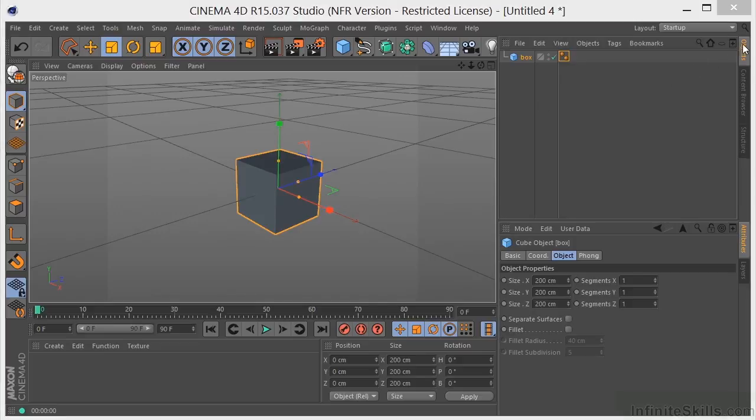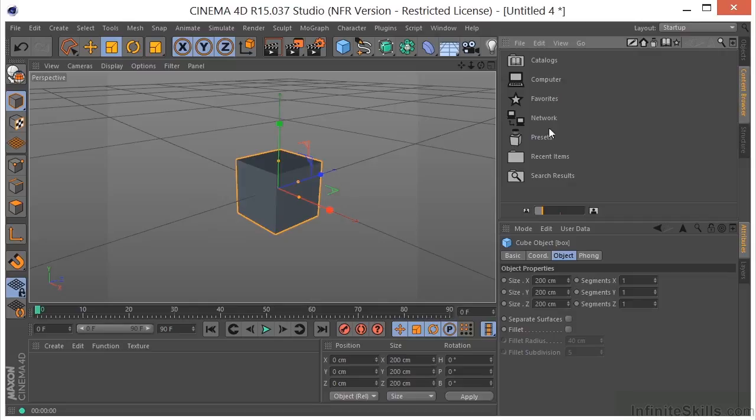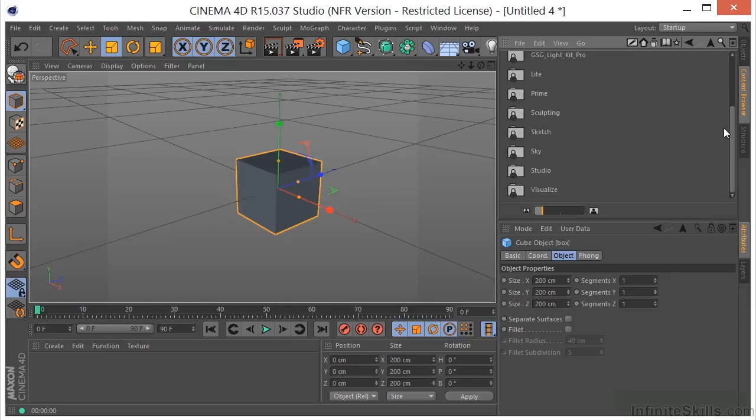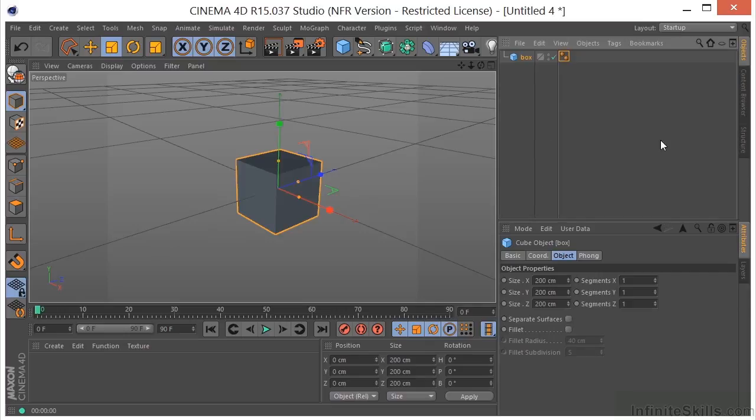Now, if you look over here to the right, we have some tabs, and right now this is the Object Manager tab. So we're seeing the Object Manager. We have the Content Browser, and we can come in here and grab things like presets that we have in Cinema 4D, and we'll look at that a little later. Go back to the Object Manager. Down here we have our Attribute Manager. This is going to allow us to make changes to the object that we have selected in the Object Manager.